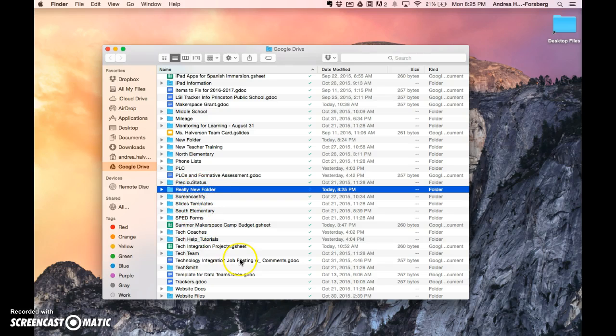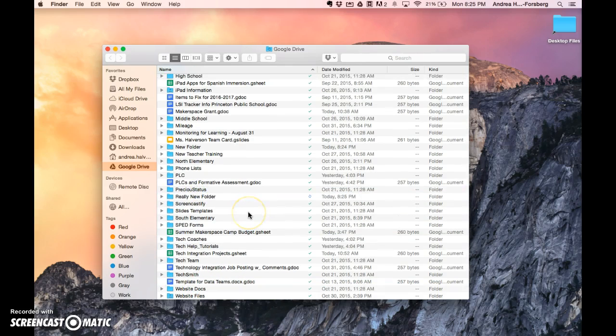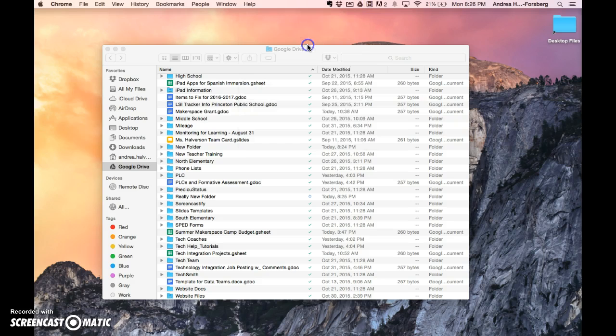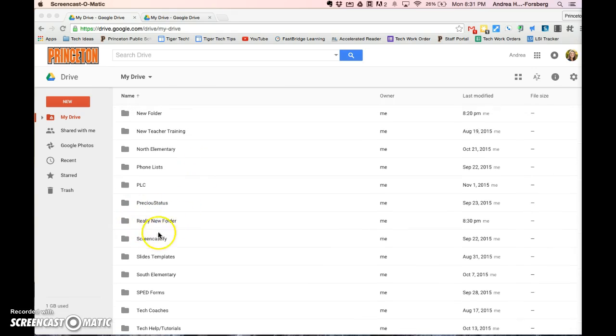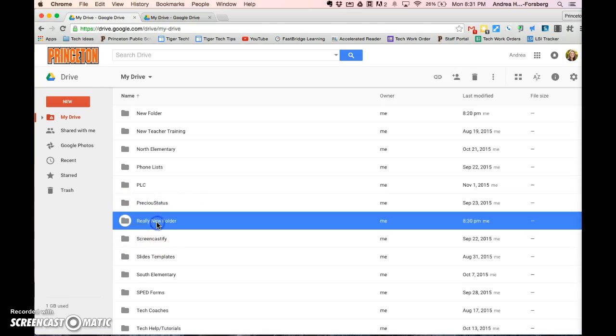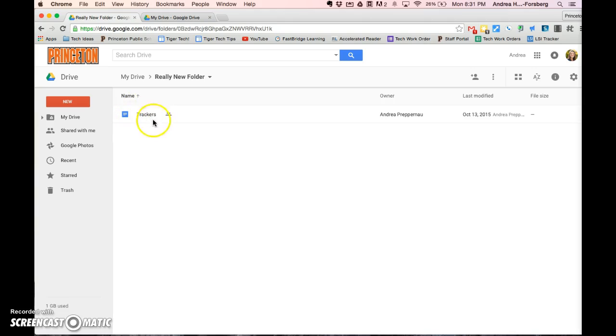If I want to move something into my really new folder, I simply drag and drop just like I would on any other part of my computer. Now the really neat thing is if I go to my Google Drive and I visit my Google Drive on the web, you'll notice that if I scroll through my list of folders, my really new folder is already here waiting for me. I can double click on it and there's that item that I dragged in there on my computer, but it's synced and is showing up on my Google Drive.